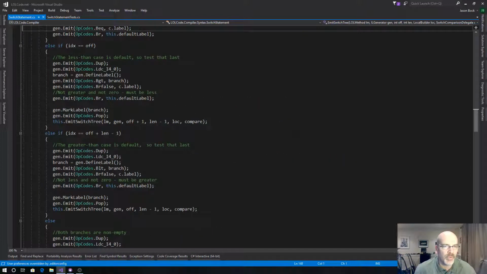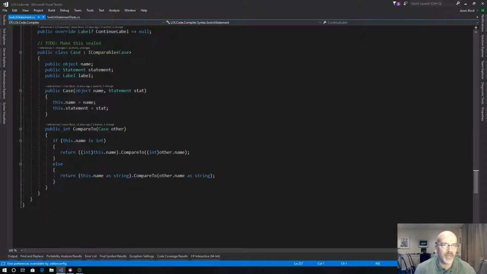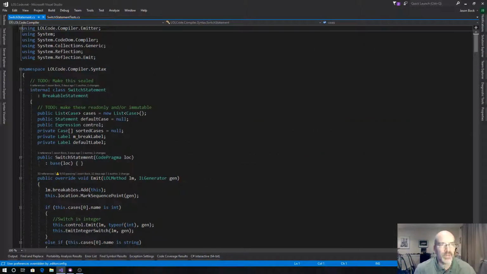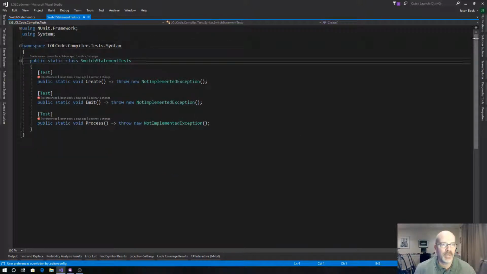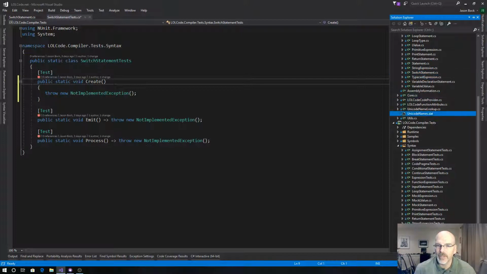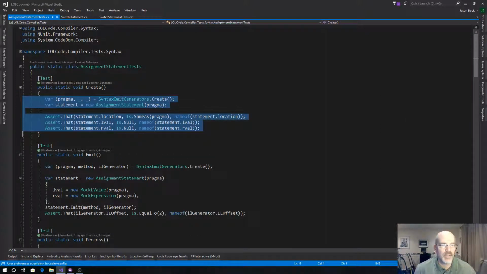So all these have process. Yeah, and then a process. And just call those. And I'm not really trying to catch everything. Catch them all. Pokemon exception handling. Gotta catch them all. Alright.